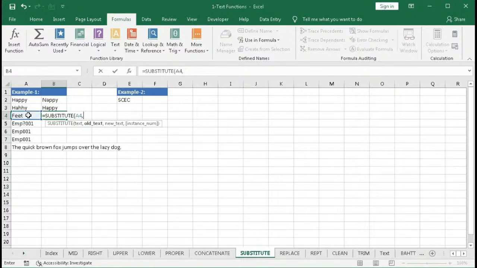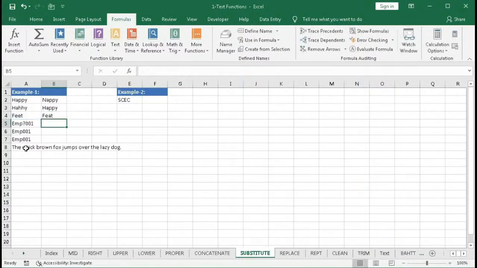This is the text. And old text is E. And it is small e. Small e. Comma. New text is A. And it should be small a. Comma. Instant number should be 2. Because we want to change the second E. Bracket close and enter. We got fit.